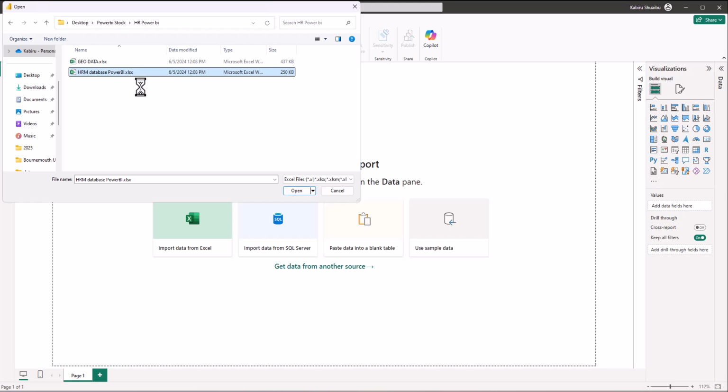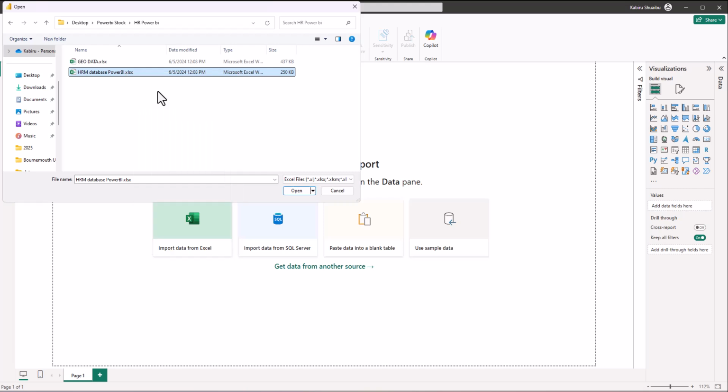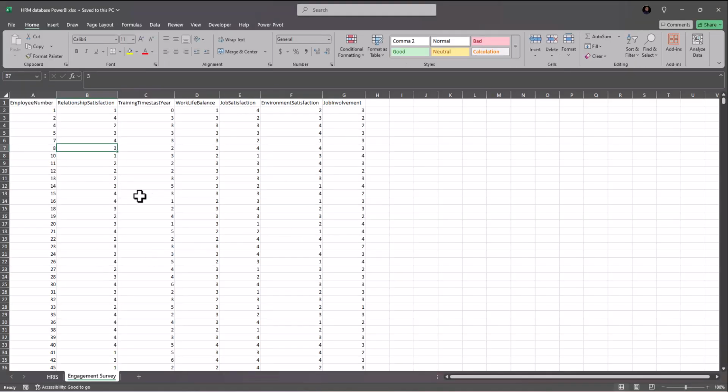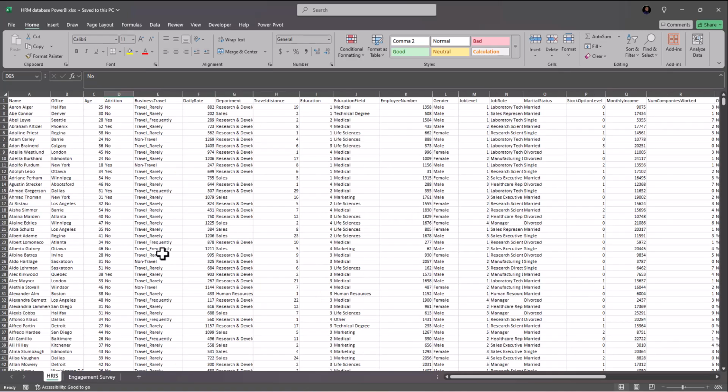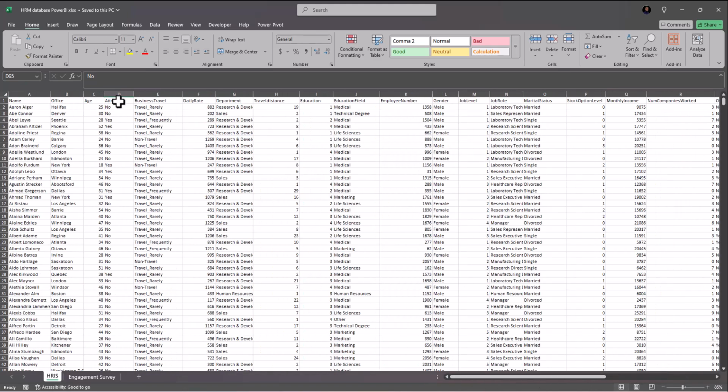Let me open it so that you can actually see what the data set is all about. Inside the Excel sheet, we have the HRIS dataset and the emergency survey dataset sheet rather. So this is the whole dataset. We have the age, attrition, business travel, daily rate, department, etc.